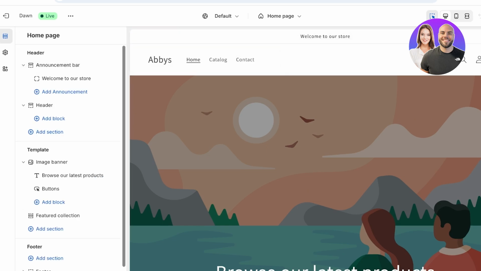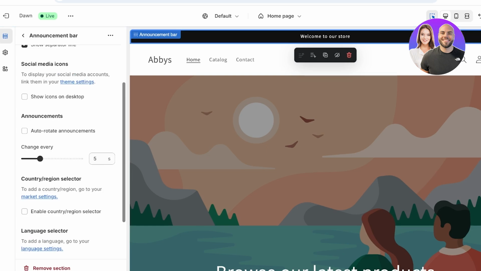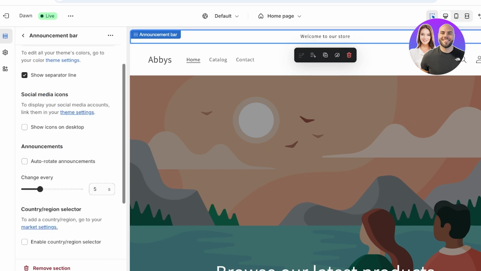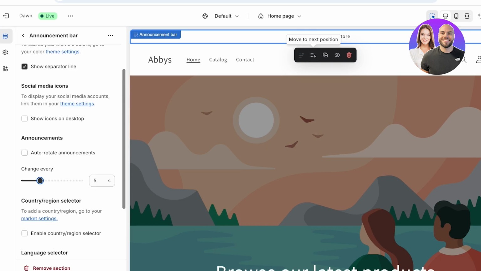So first off, we have an announcement bar. We have a separator line that is being displayed and a color scheme that is being used. I'm going to alter the color scheme, and I think I want to go with a white color scheme. That looks fine. And I don't want it to change every 5 seconds. You can auto rotate announcements if you want. You have your custom CSS as well.